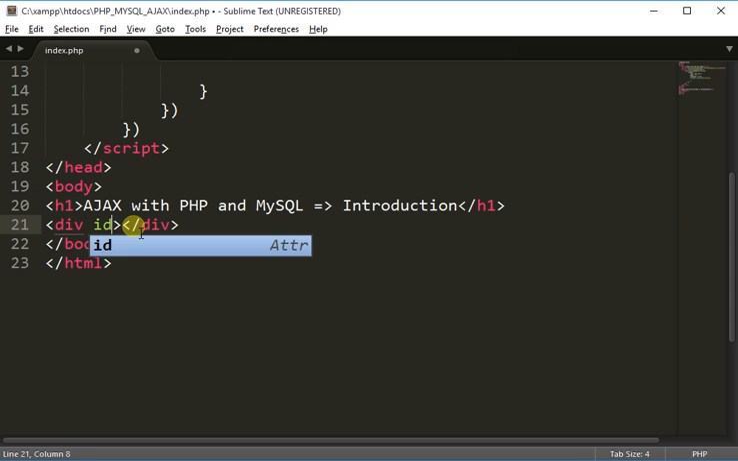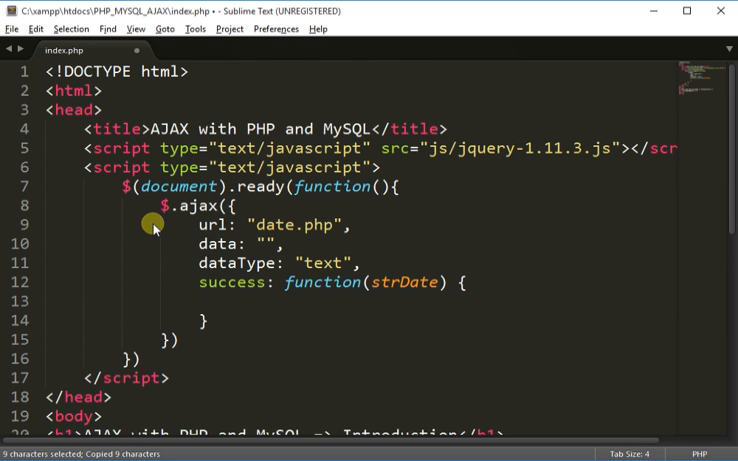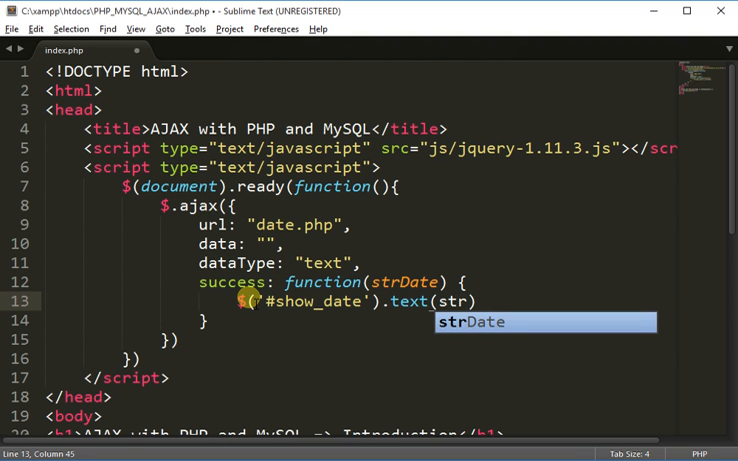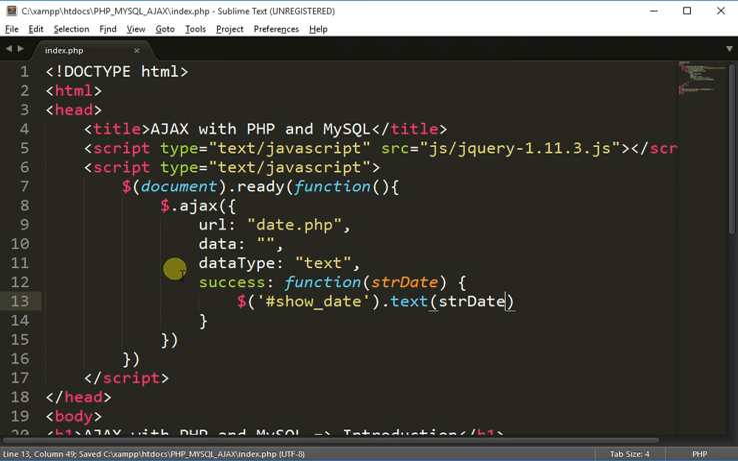I will give it an id here, show date, and here we will show whatever we get from that file. So what I'm going to do is use dollar, get that id, show date, and add this text, whatever we are getting from here. Now we are done. See, it's very simple, you just have to pass some parameters.